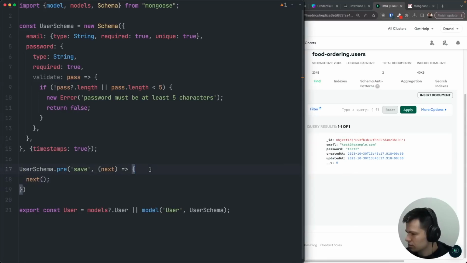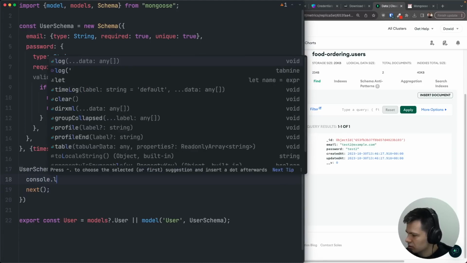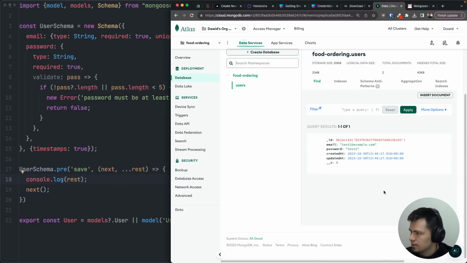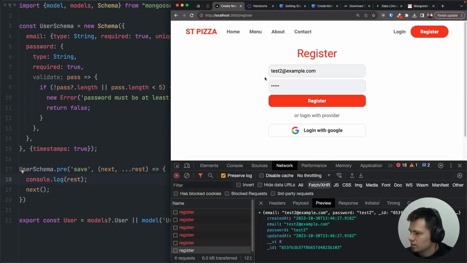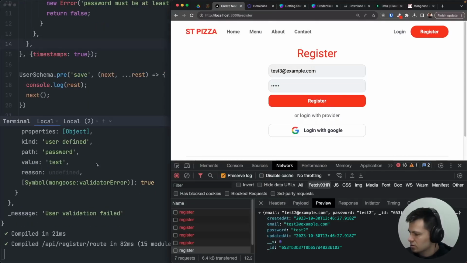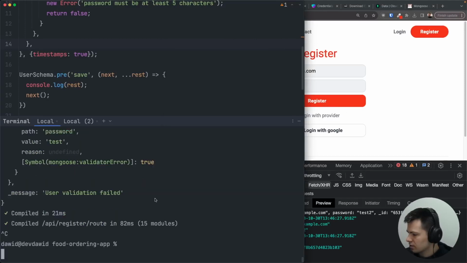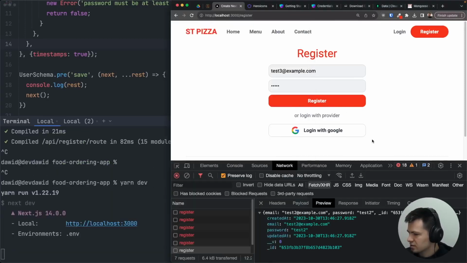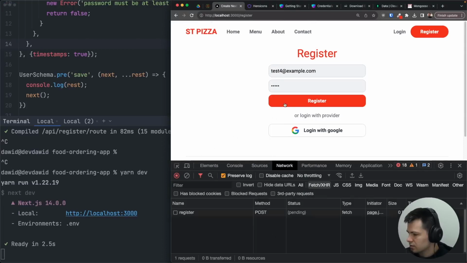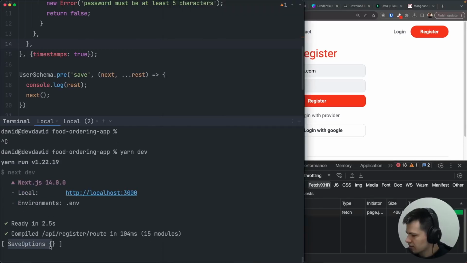Let's maybe console log everything from here, console log, and let's do rest. Let's grab everything, rest, and let's see how this will look like. So let's do test3 with test3 as a password, and let's try to register, and nothing happened. Let's try again. I'll restart everything here. Test4, clear everything, register. We have only save options here and nothing more.